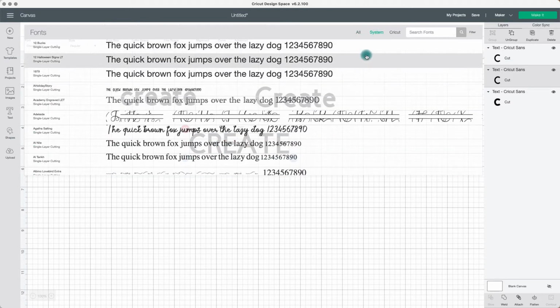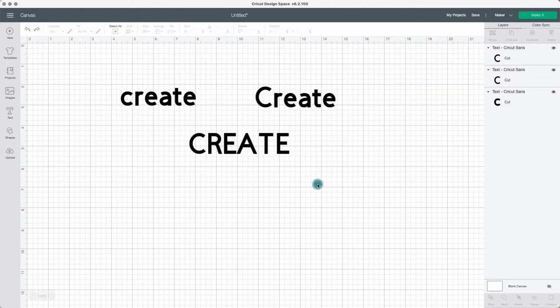Then you have system fonts, and these are fonts that are installed only on the system that you're using, the device that you're using. And this is where what we're doing today is going to appear. Okay, so just a quick overview of that before we go and get started.